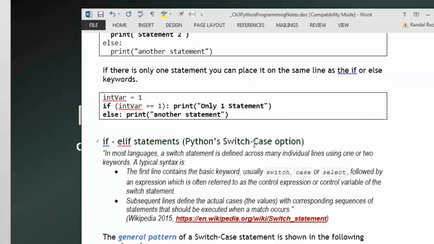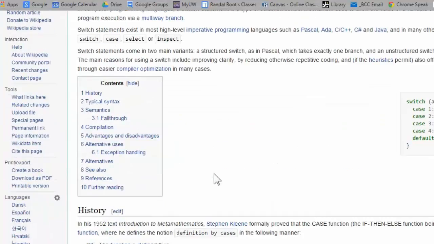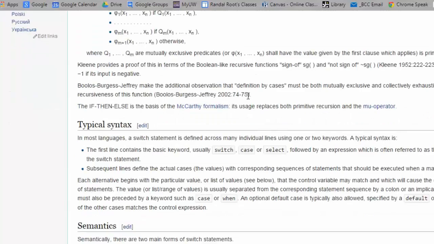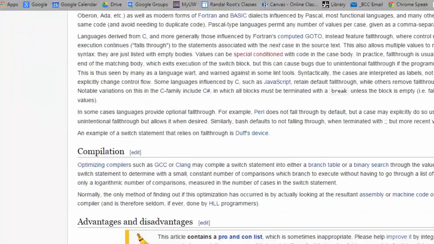Now in many languages there is a switch case or select case option. Python doesn't have that exactly, but it has something very similar. Again, a Wikipedia article will kind of walk through some information about how switch case or select works. It's probably worth your look at, since the class is more than just about Python. You'll see some additional stuff through here about it.